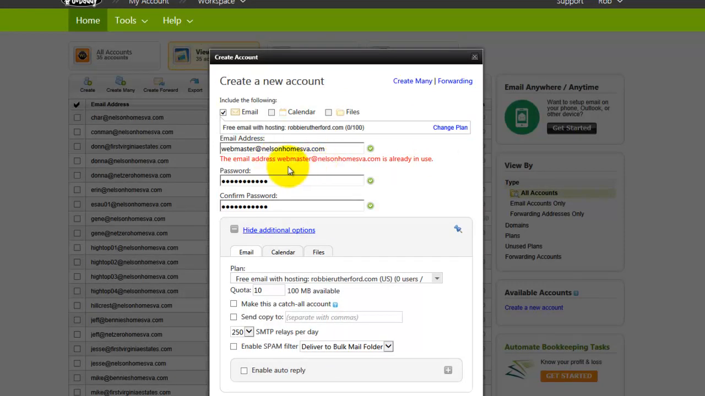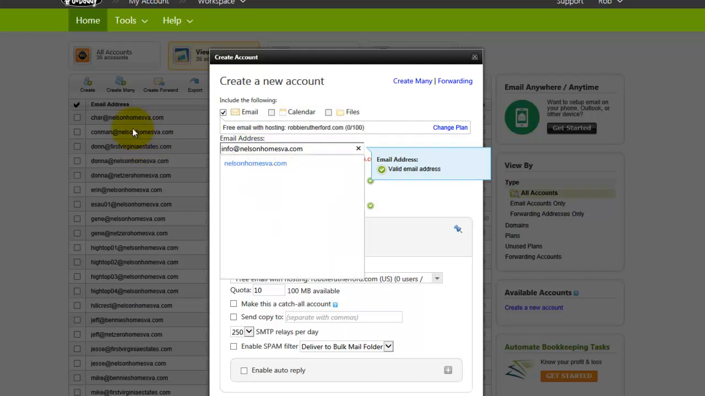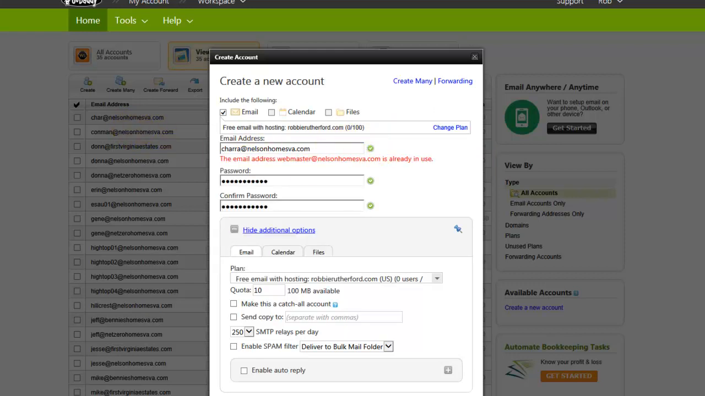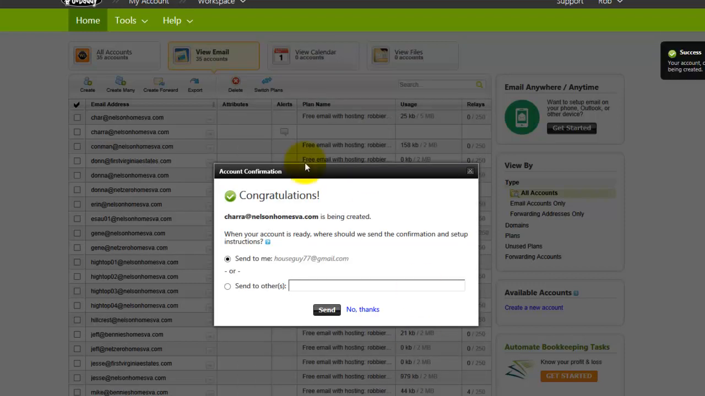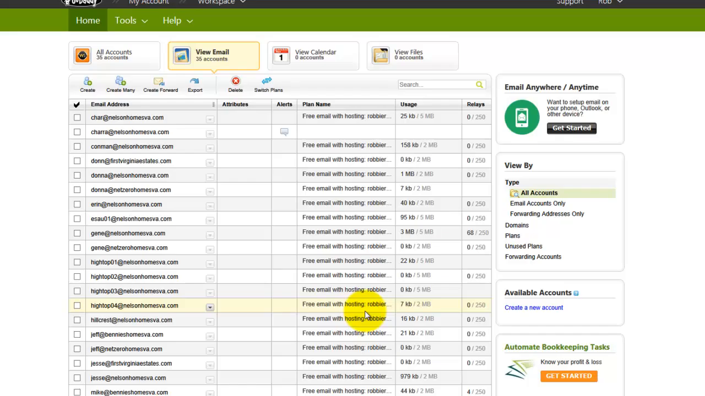Now in this case, it's already in use, so we can't use this one. Let's try a different one. Let's go ahead and create this one. Try again. And when it's a success, you're going to get this success congratulations message. If this is for somebody else and they need setup instructions, you can choose to send it to them in their email, or you can send it to yourself in your account. So if you don't want to do either, you can hit no thanks.